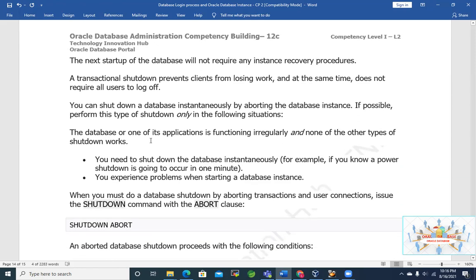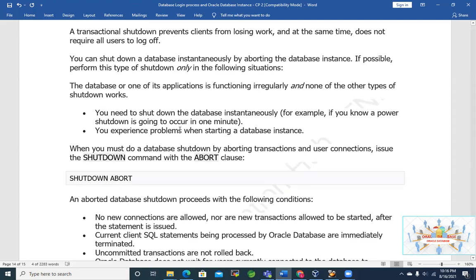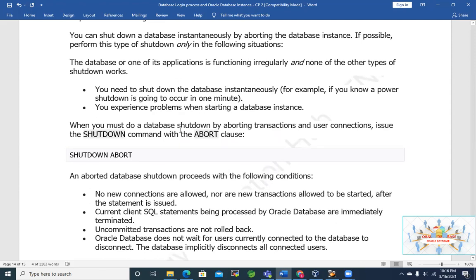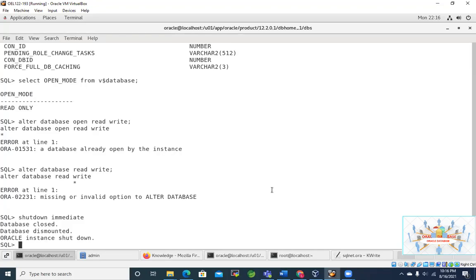And the last method is shutdown abort. It is used when you need to shut down the database instantaneously. For example, if you know a power shutdown is going to occur, that is abort, a very quick shutdown. You saw what happens in abort? I think we didn't try that. Okay, let's do abort shutdown. The instance is down, so let's start up the database.